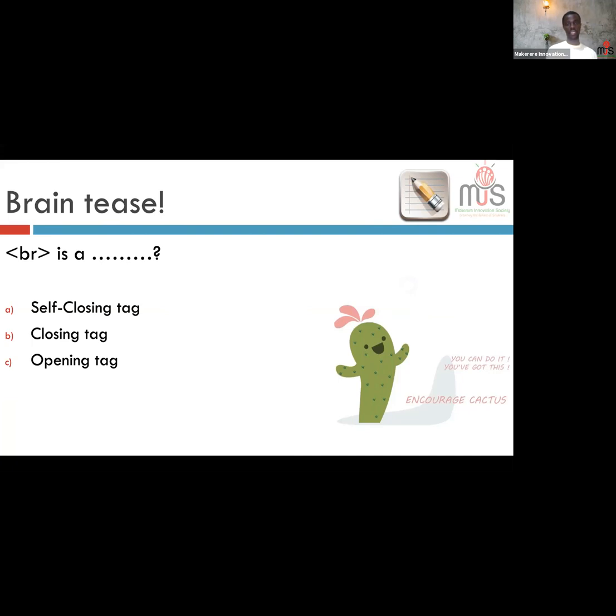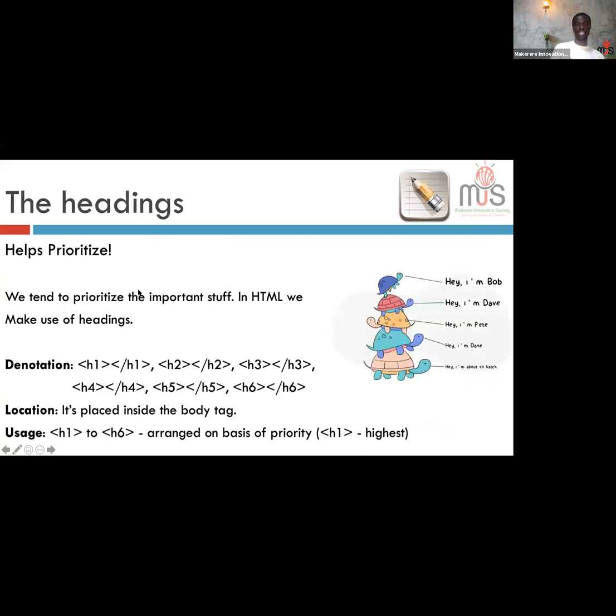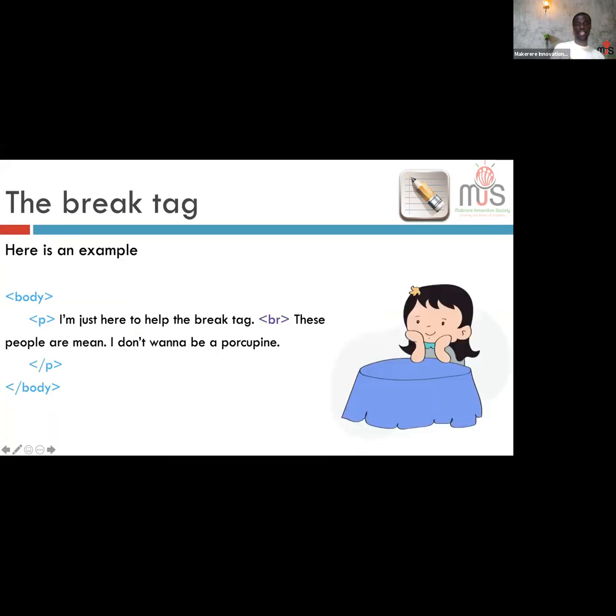So congratulations to those who said A, and those who said B, you can continue sleeping in the class. So break is a self-closing tag because the opening and closing tags are all used in one tag, as we have seen illustrated in the previous discussion here. It was just written alone. It didn't have the closing tag like the rest of the other tags.